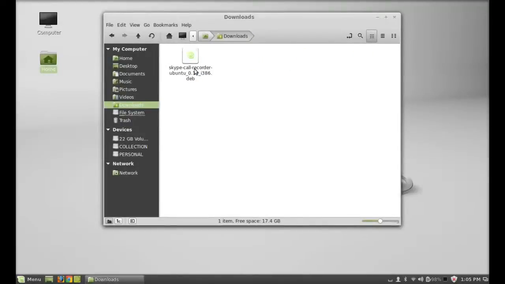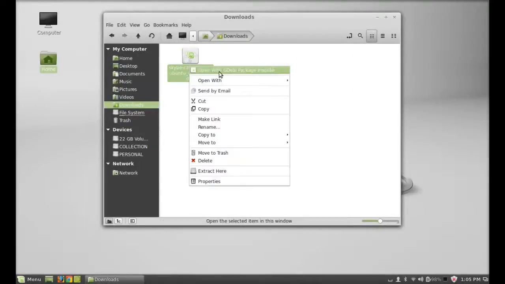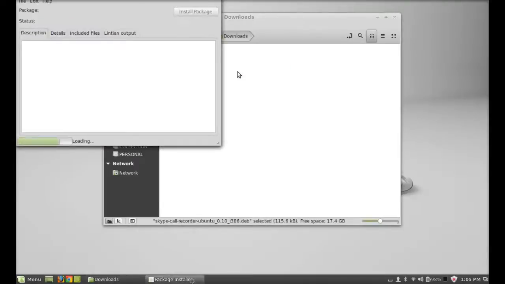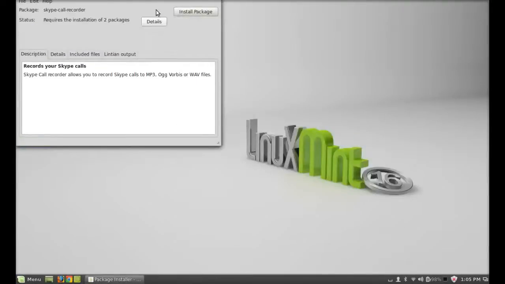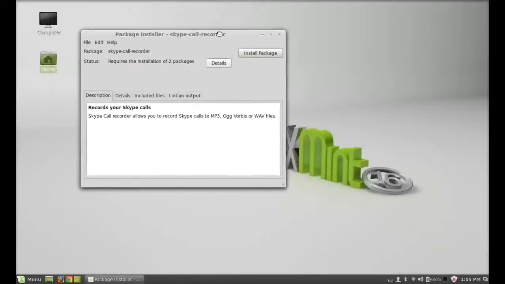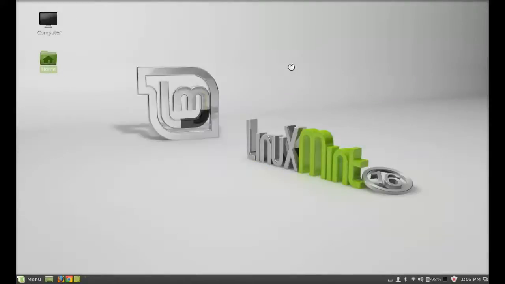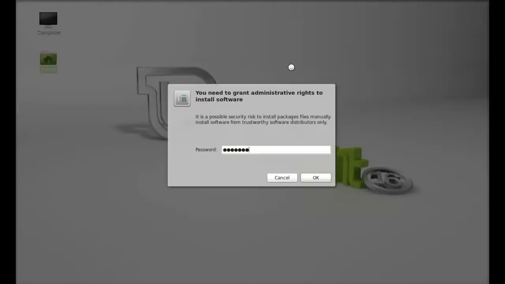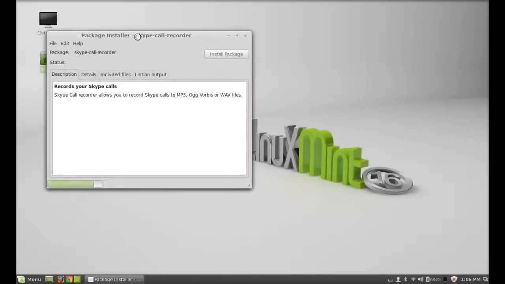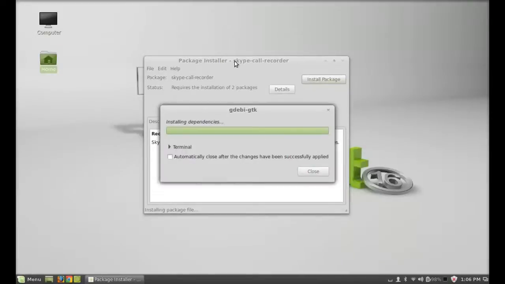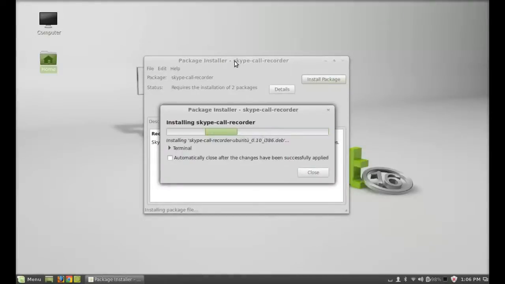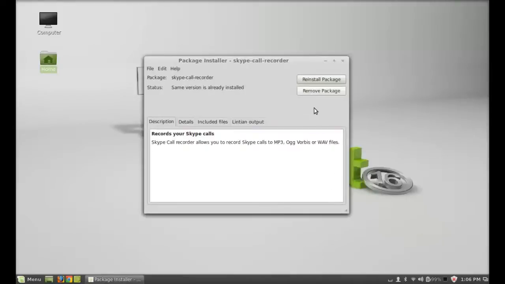There it is. So just right click here and open this with GDebi package installer. Click on install package. Type your password here. So this Skype call recorder is now installed. I'm gonna close this.